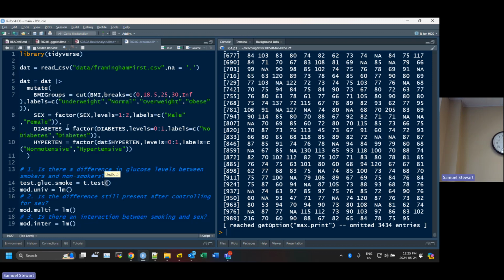Is the $sign listing an object, or is that...? The $sign is only for when you're accessing a variable that's in a data frame. Okay. So you could have created this glucose variable in the data frame. That would have worked. In which case I would have to put Framingham first $sign there and in the function. Yeah. You've just got them backwards. You've got x tilde y and you want y tilde x.